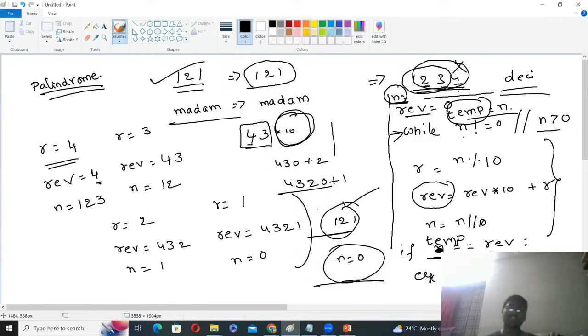Again, we are not using this procedure, but why am I explaining it? Right now you understand how we analyze and extract digit by digit. That is my concept. Extract digit by digit. Okay.